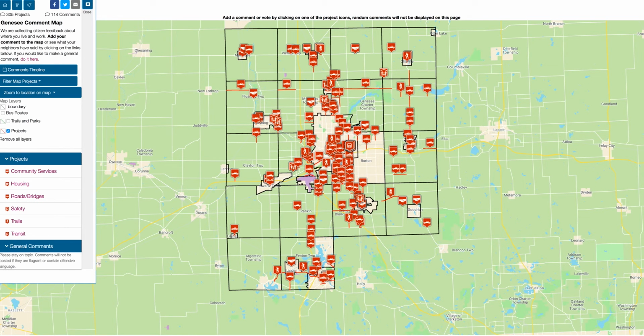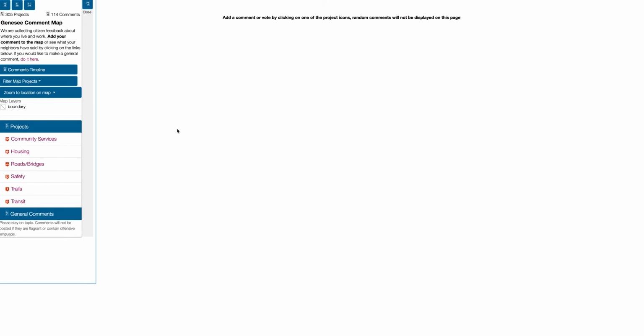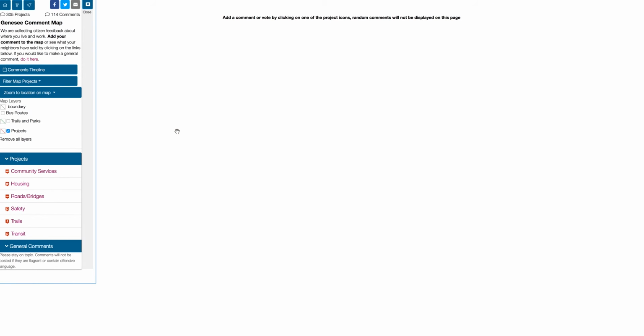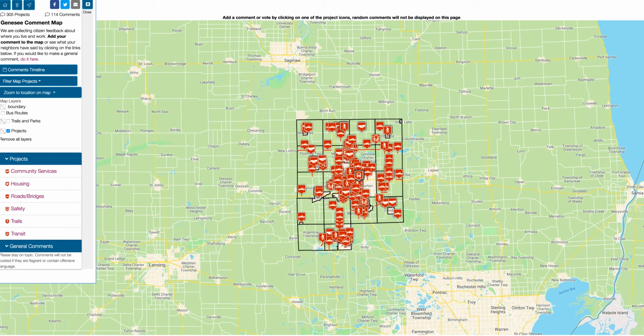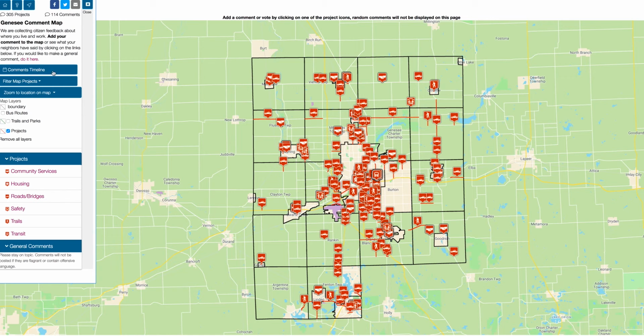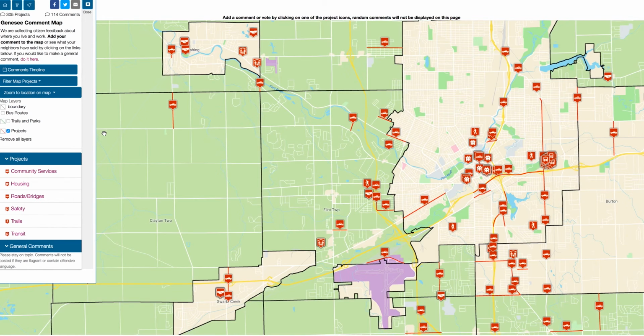Another setting is when you have multiple projects, so they have multiple surveys going on at the same time. So they have regular drop a pin, make a comment related to certain topics, and then they have projects that they've imported into the database. So here they have the comments timeline. They've got the filter map by project, so I can view only housing, roads, bridges, etc. And then here they've created a jump menu, so I can zoom in to, say, Flint Township and see just those projects in Flint Township.